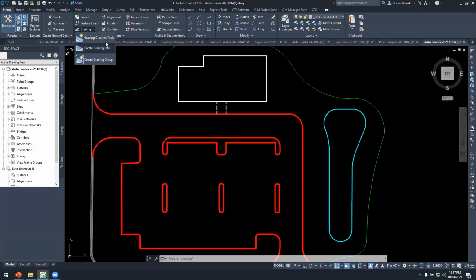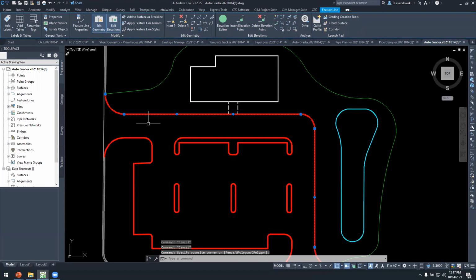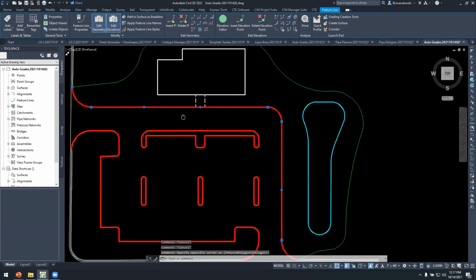These are really tricky, right? Because they're kind of buggy if you've ever tried using them. I shouldn't say kind of, they're very unstable. And then there's feature lines, which are pretty intuitive and relatively stable. And they're kind of the standard tool set used when it comes to site grading in Civil 3D.